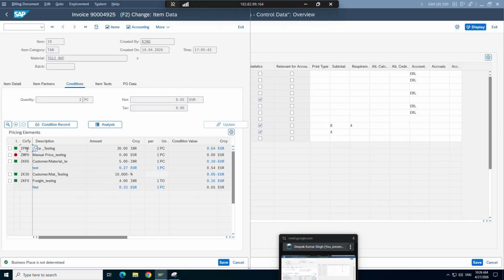And what is the table for pricing for a sales order or any sales document? Which table contains that pricing data? It's a very important table in S4HANA that has changed from ECC to HANA. What was that table which will contain your pricing data?